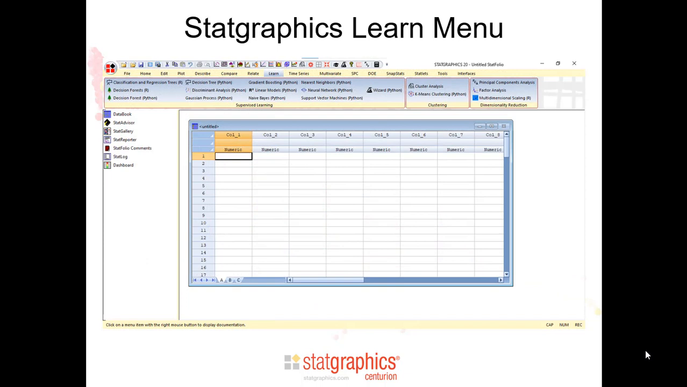In Statgraphics, the machine learning procedures are contained on the main menu under Learn. Here you see a section with 12 supervised learning procedures. 2 use the interface with R, the other 10 use the interface with Python. There's also an option to use the supervised machine learning wizard.